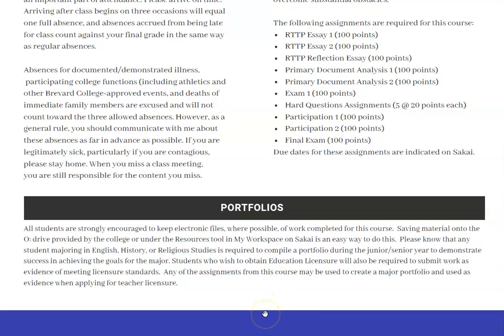Portfolios. All students are encouraged to keep electronic files, where possible, of work completed for this course. Saving material onto the O drive provided by the college or under the Resources tool in My Workspace on Sakai is the easiest way to do this.